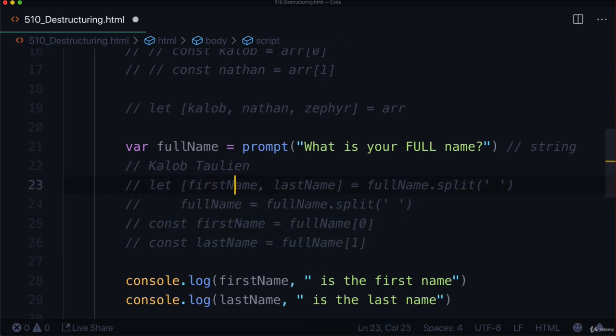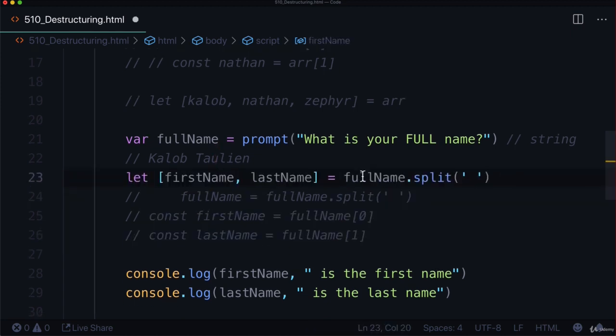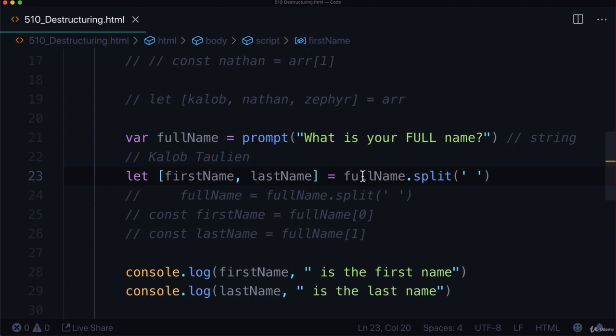So I'm going to comment that out, keep this up here, and you can reference this code at any point in time. So that is destructuring an array. There's actually much more to this though.